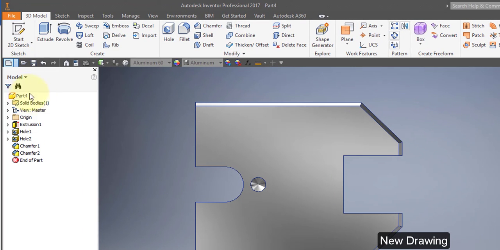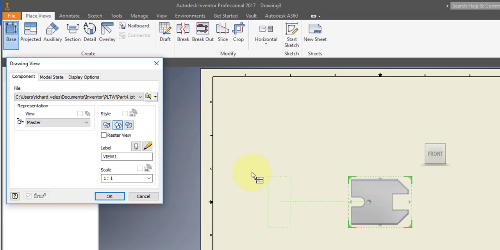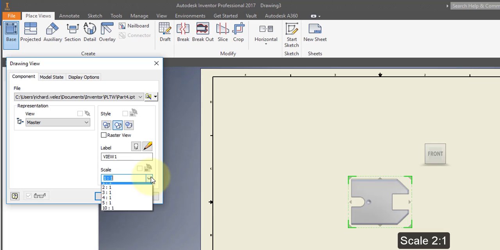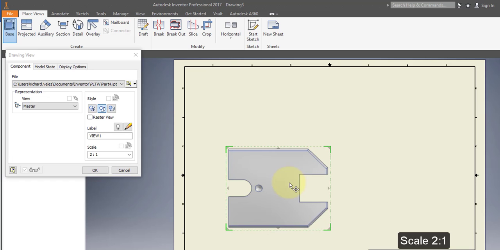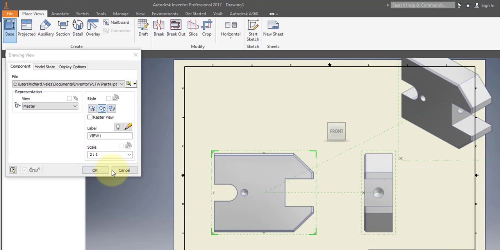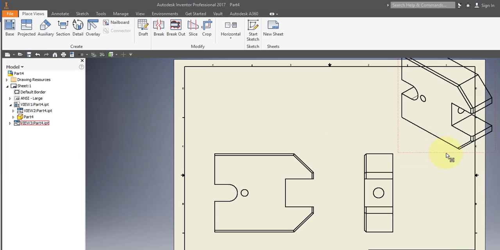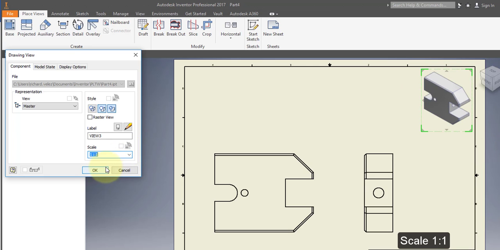Create a new drawing. Place your base view. Change your scale to 2:1. Place the side view and an ISO view. Select OK. Select your ISO view. Turn on shaded and change the scale to 1:1. Select OK.